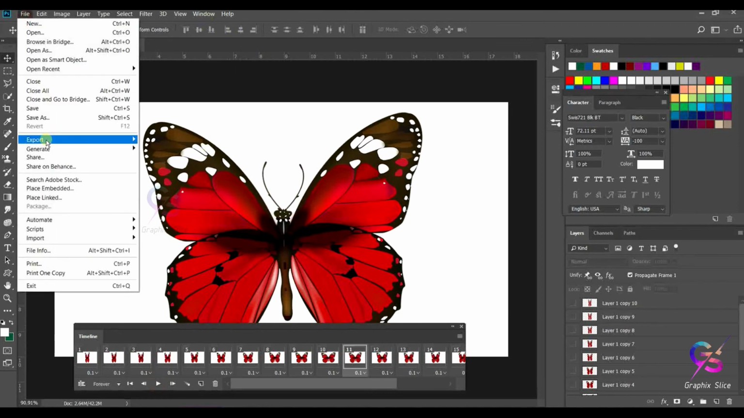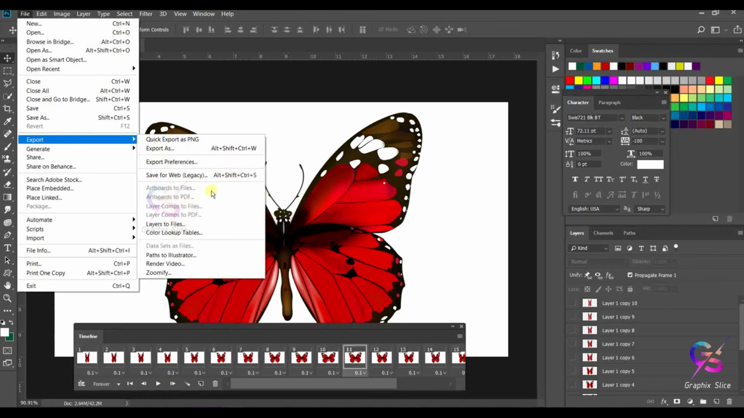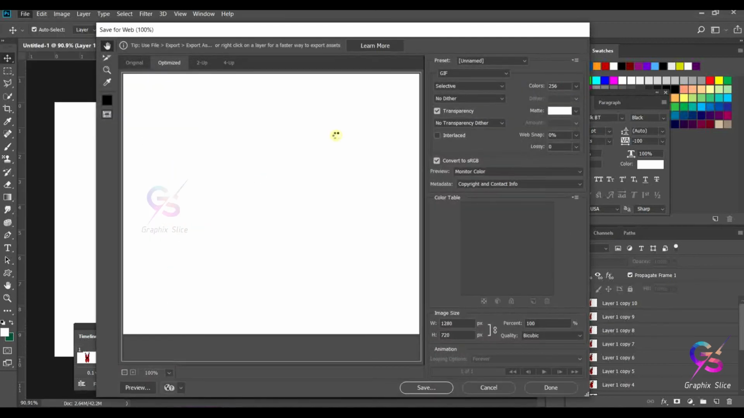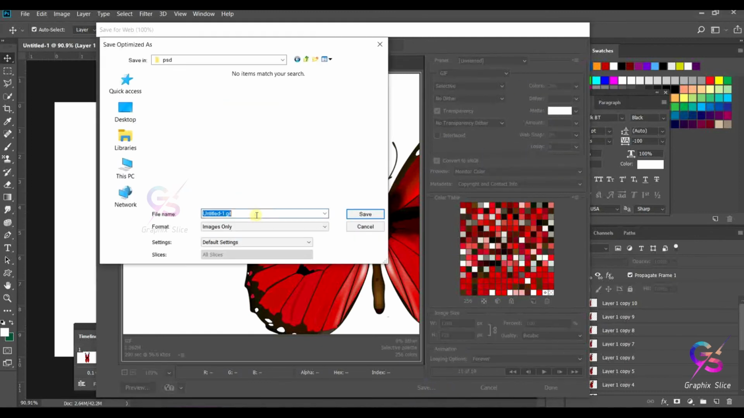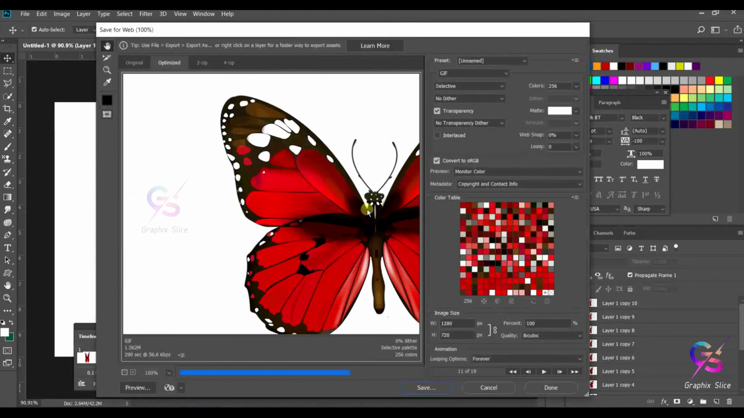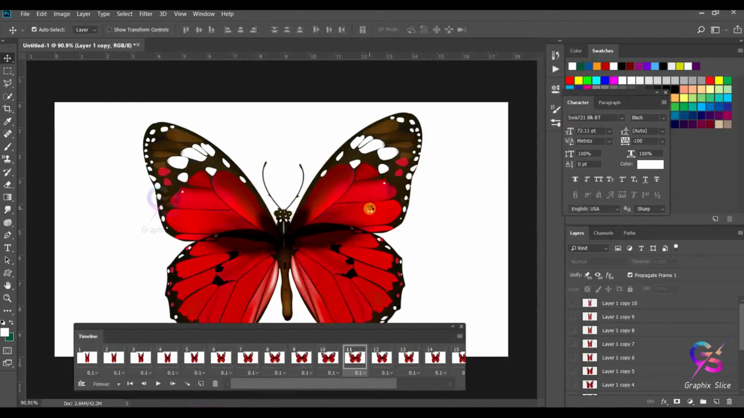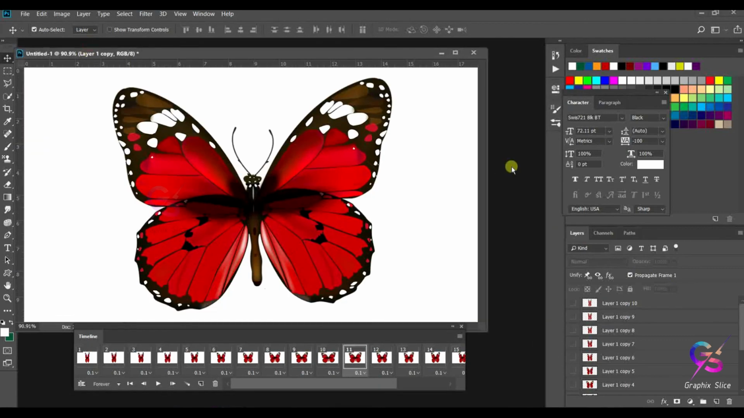Export the animation by using the export legacy option. In the File menu we have export legacy. Here GIF is available by default with the default settings, so no need to change anything. Just click save. Store it anywhere in a particular folder. Click save. So the GIF file is prepared. I saved the image with a name.